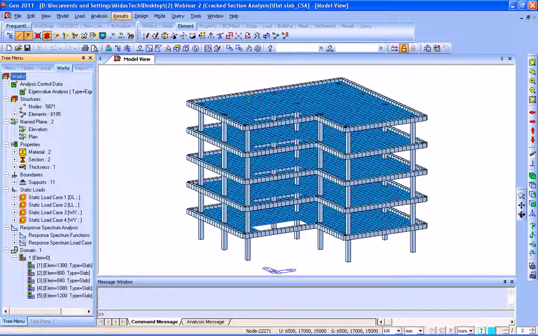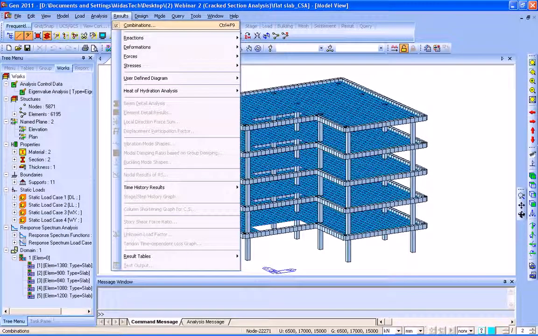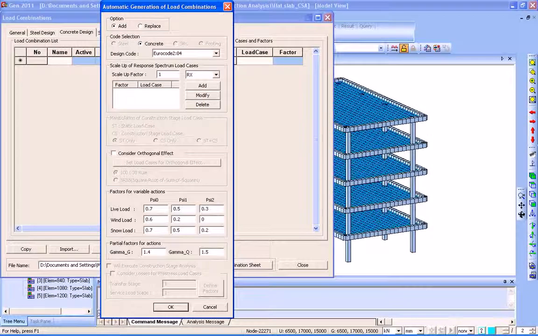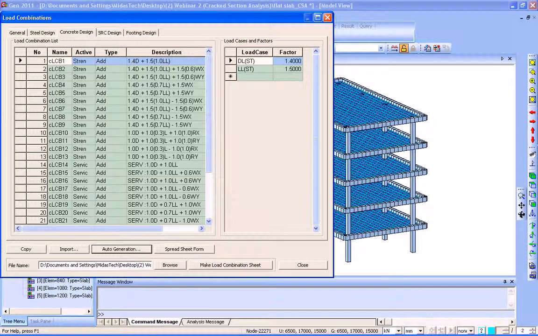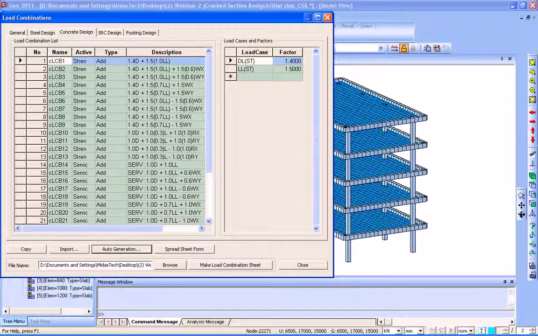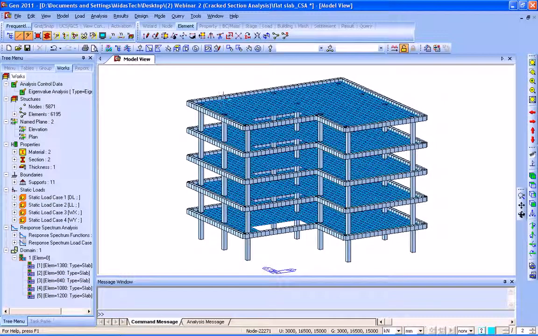First of all, we need to generate the load combination. Go to Wizard and click the load combinations. Select the Concrete Design tab and select Auto Generation here. Select the code. This time, I will use the Eurocode and click OK. The load combination is automatically generated by the program. Then let's perform the analysis.